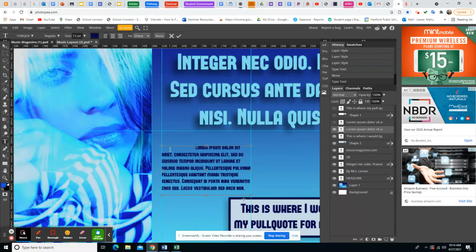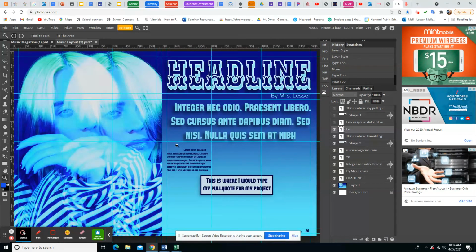Just to give myself some room right here for a drop cap to go. All right, so let's come back and I'm going to zoom out. So now I can put my drop cap in there. So let me come to my type tool, and I'm going to click and drag and just make a box right here.